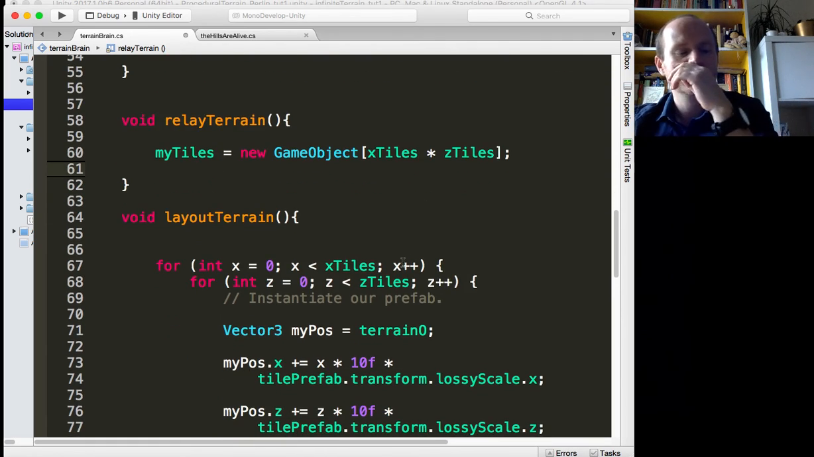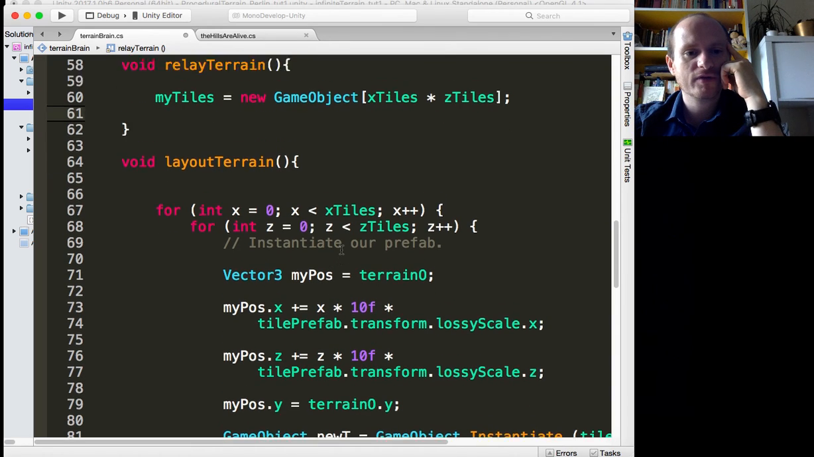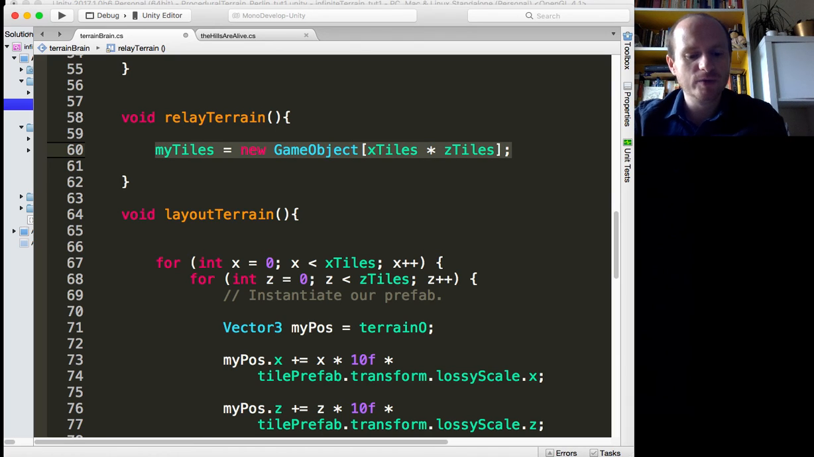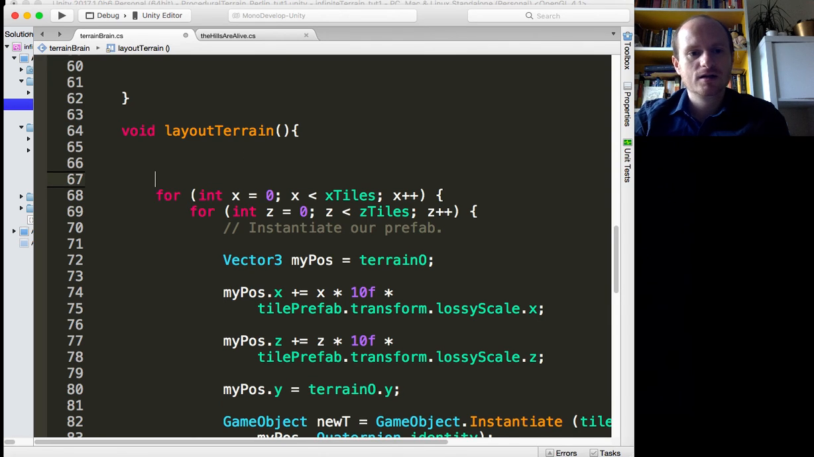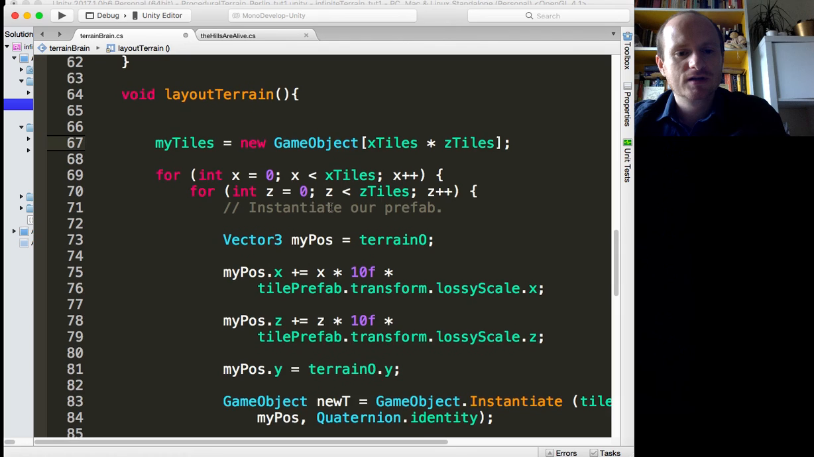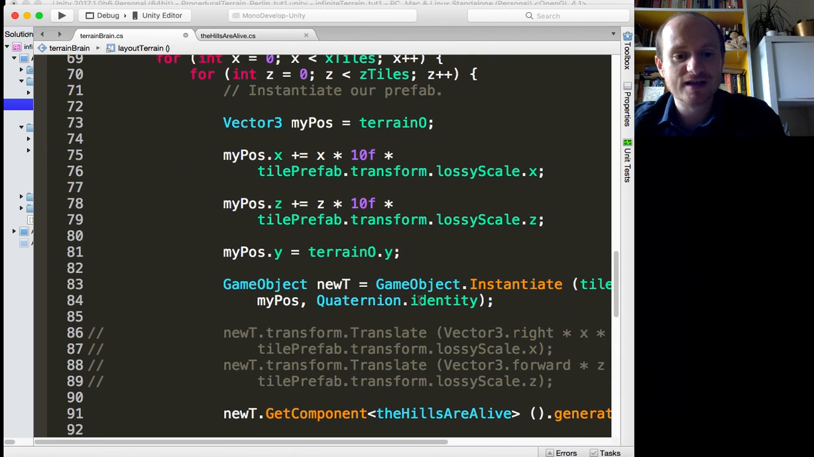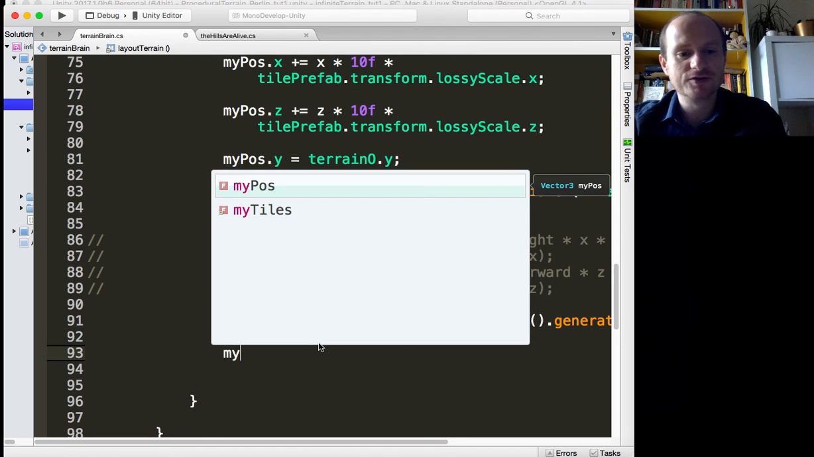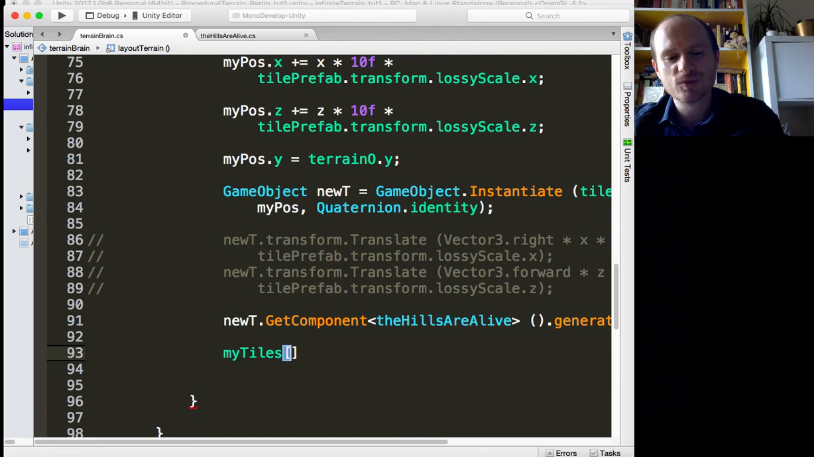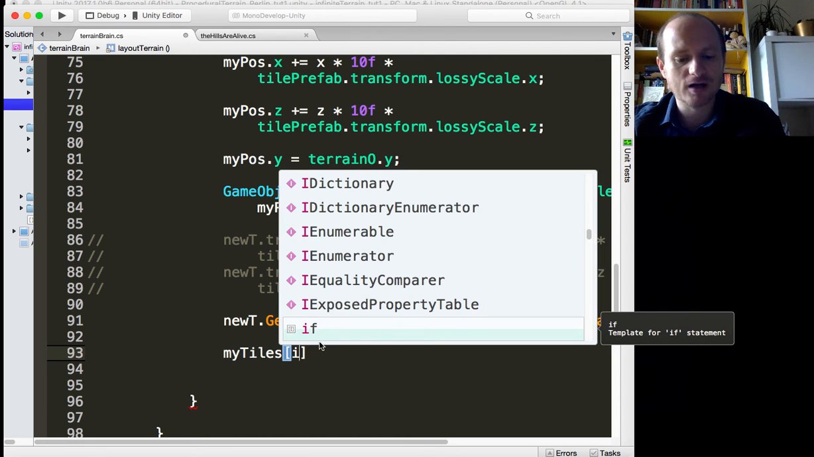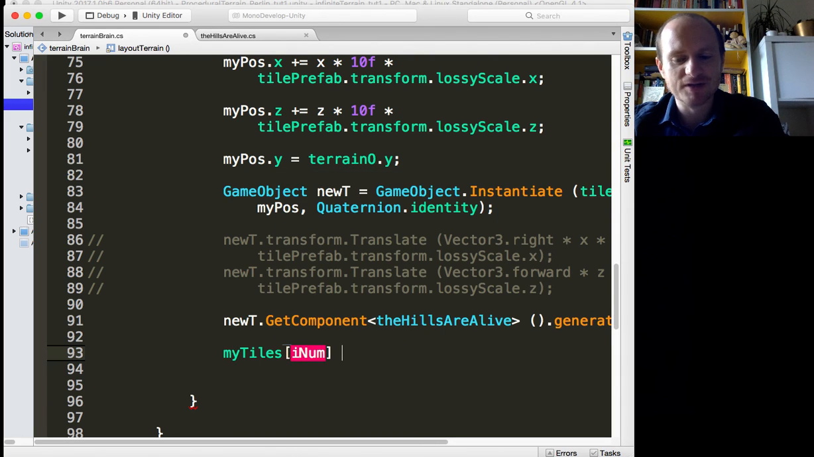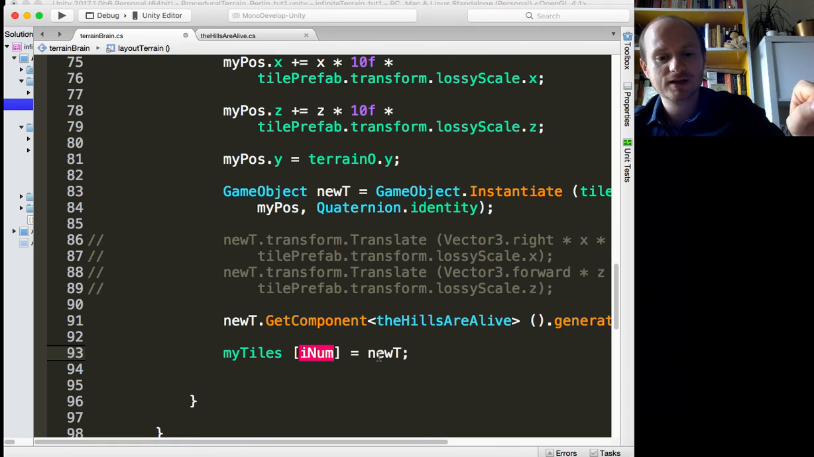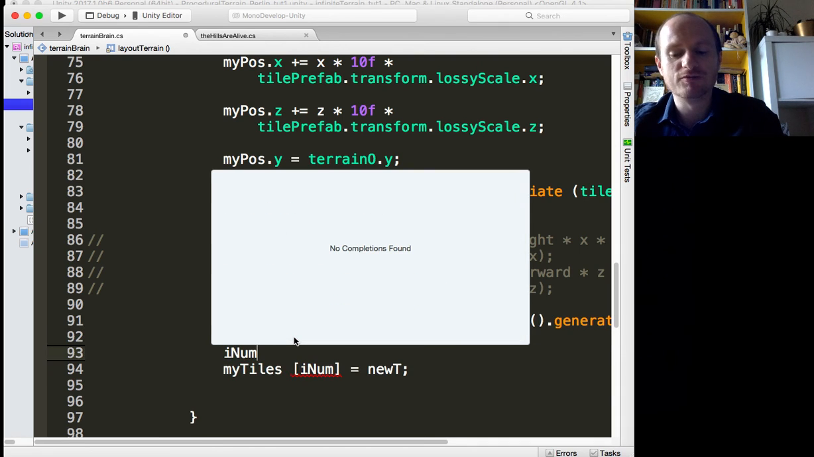So what we want to do, in layout terrain, we need to plop those. In fact, we don't want that there. We want to do this just once at the beginning of the game. So in here, once we've instantiated that game object, we want to plop it inside of our array. So to do that, we'd write my tiles. Now we need to know which one we're referring to, so I'll just call it inum. inum equals new t. So essentially, we're putting that new terrain tile into that slot. So in here is the index that we're talking about. So we just need that inum to get bigger every time we loop around here.